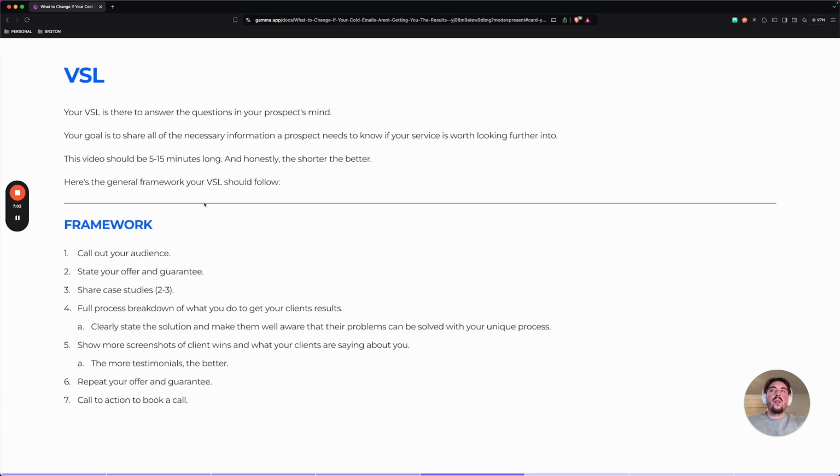So here's the general framework you should follow in that VSL. As well, there's a bunch of resources online on how to make a very good VSL, but this is the framework that you want to follow. First, you want to call out your audience, then you want to state your offer and guarantee if you have one. Then you want to share case studies right away. So somebody within the first minute or so is able to see, cool, this guy has this guarantee or risk reversal, and he's done it for these people.